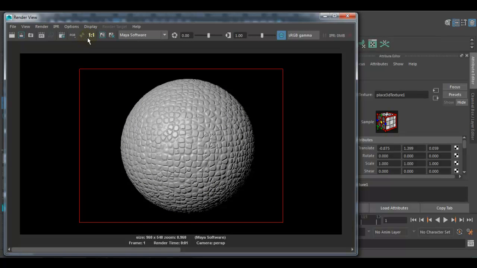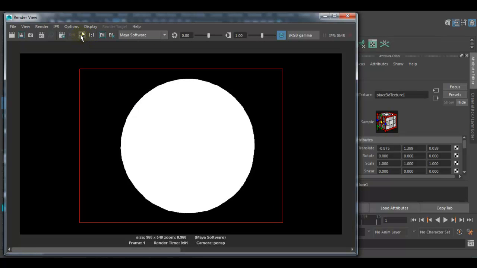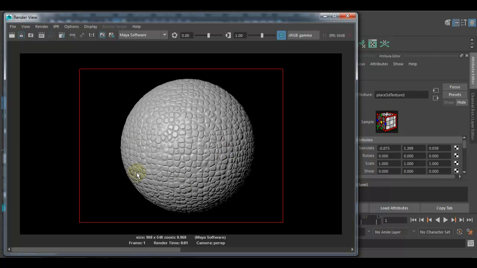So if I click over here, I don't want to see the RGB output, it is the alpha output. You can see that though I have applied the leather pattern as a roughness, the basic shape of my sphere is not affected by that roughness. The shape is the same. It has only added the roughness within the surface.